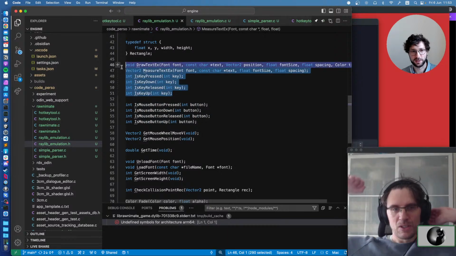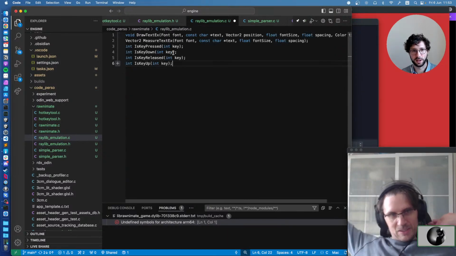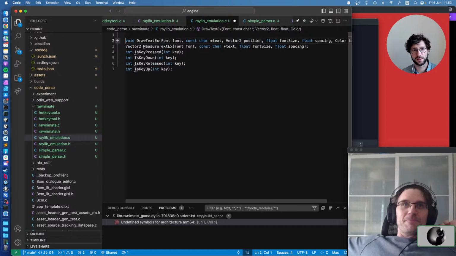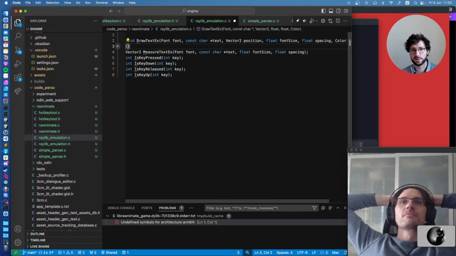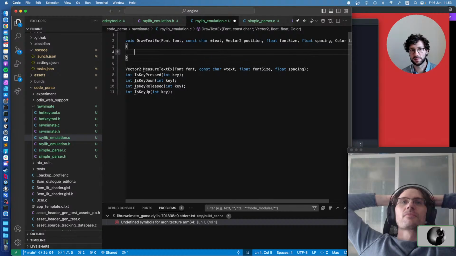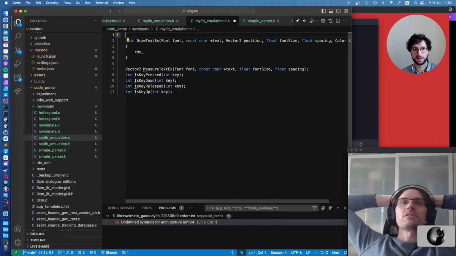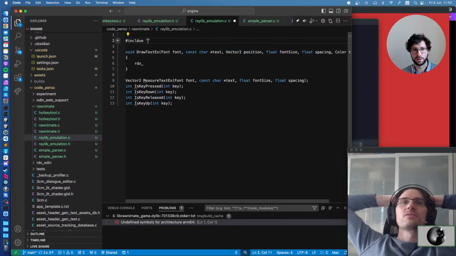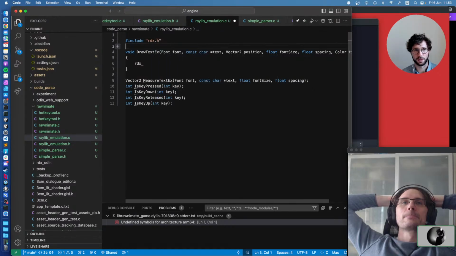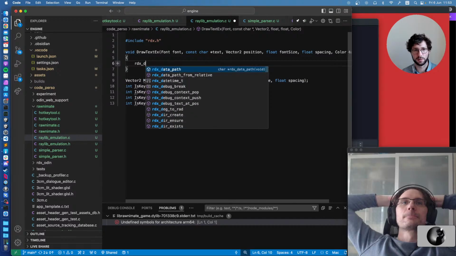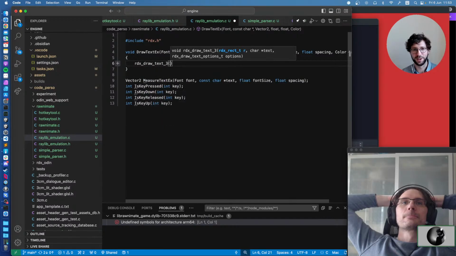Okay, let's start with those. So draw text eggs. I guess eggs means it has more parameters, extra. Then we can just discard the fonts. We need to include this draw text, and I used the third one. I still haven't fixed that.